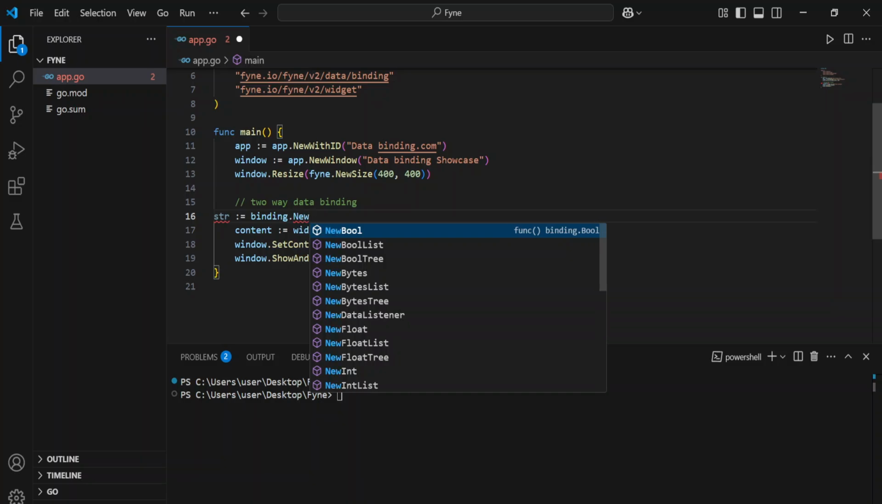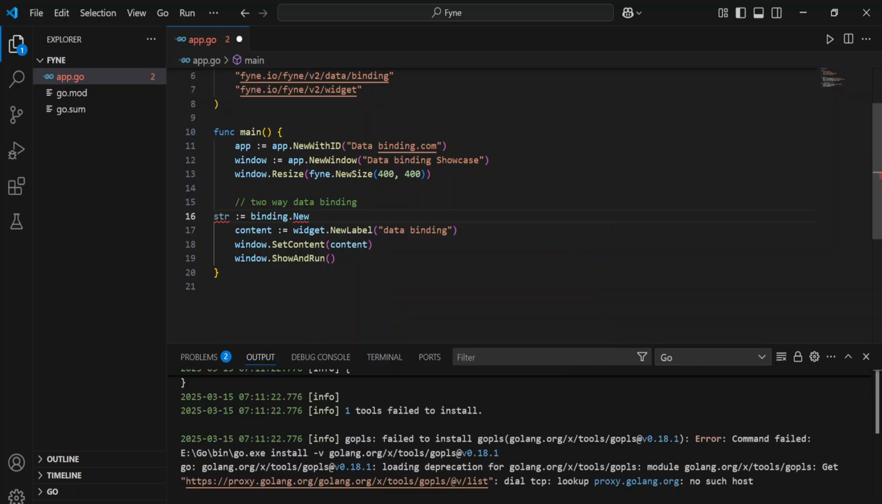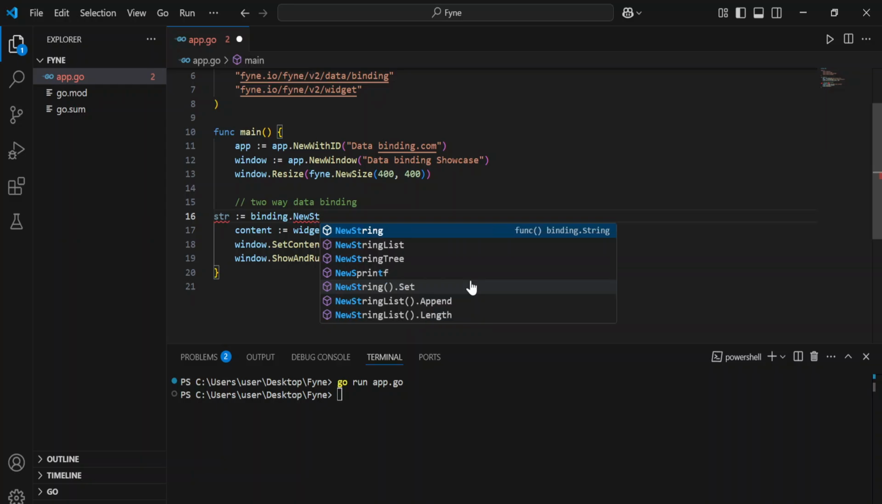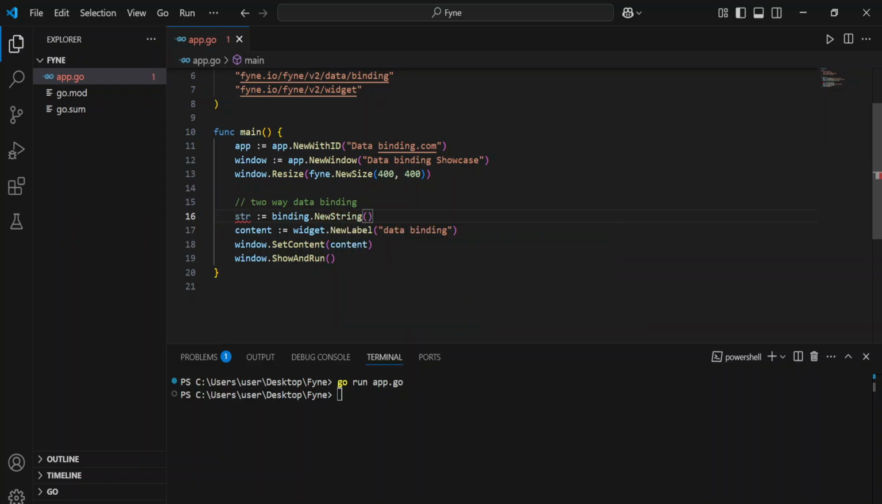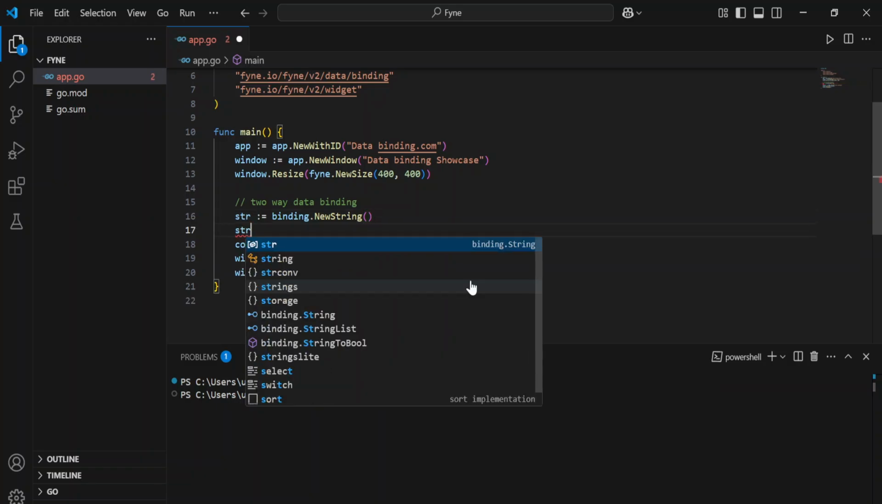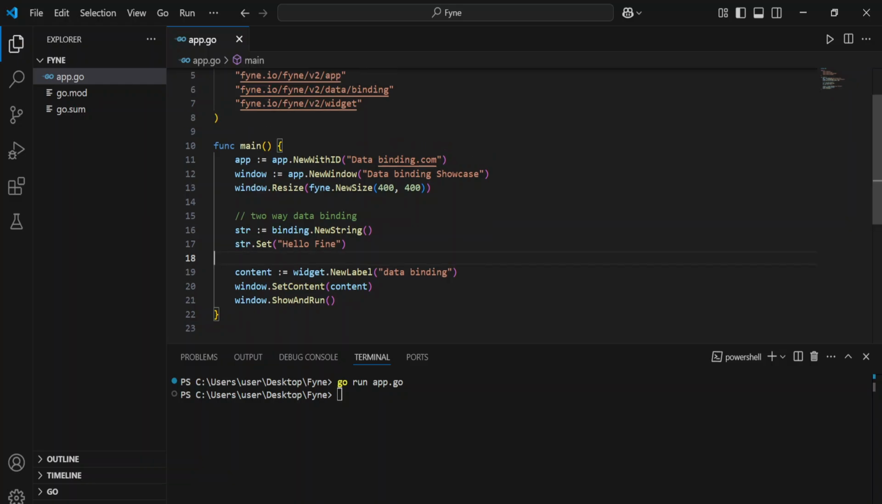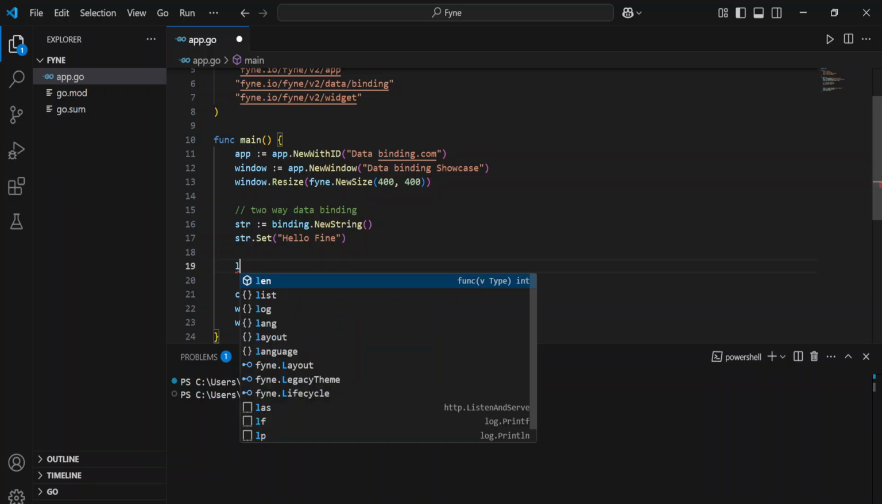When you are binding data, it supports various data types. It supports an integer, a float, a string, and many other data types as seen in Go. So here we are binding a new string, and then we can set its value. Maybe say hello Fyne. So this is like some kind of our label, and then we're going to bind it to the label itself.